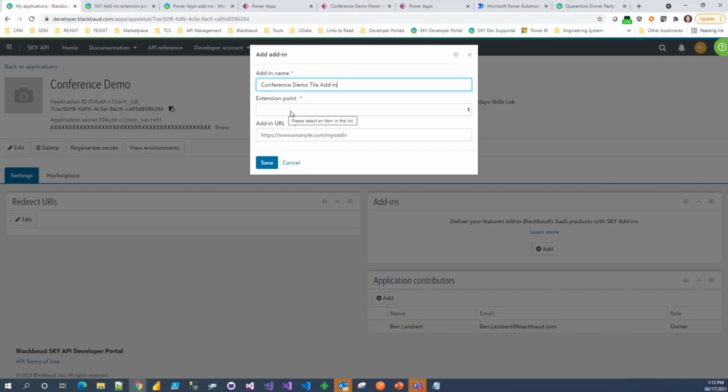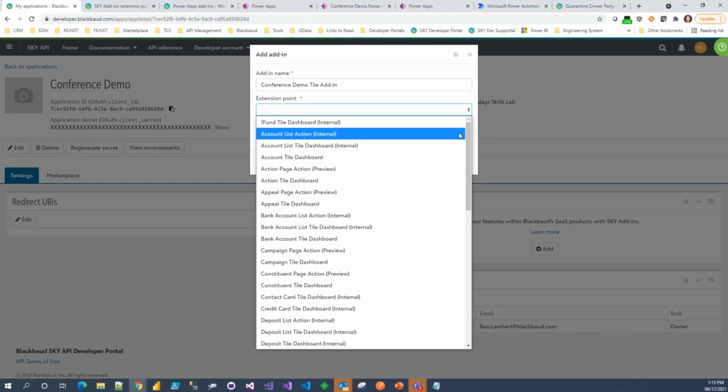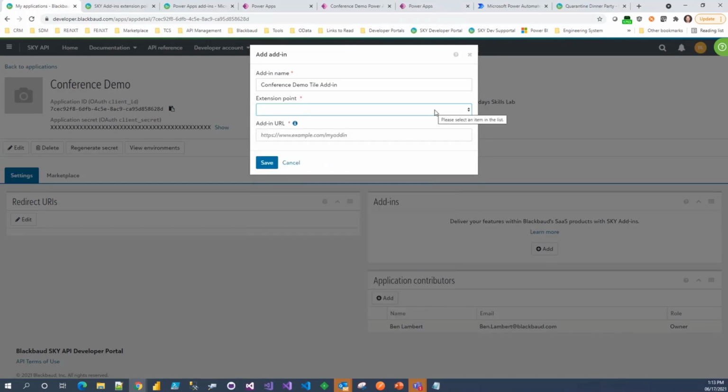And then the next piece of information I have to provide is an extension point. Right now this is just a big long drop down. You may not see as many items as I do. That's okay. We have some internal that we're working on. An extension point is an area of the Blackbaud product where we have designated it appropriate to support extensibility. That's just a named location in the product. It could be the constituent page tile dashboard, the vendor page tile dashboard, the action page action button, the home page tile. It's just a named location within the Blackbaud UI where Blackbaud has deemed it appropriate and has said we will support extensibility at this location.